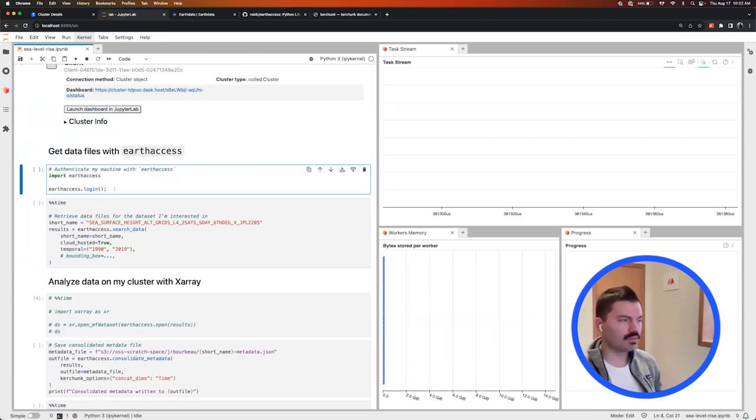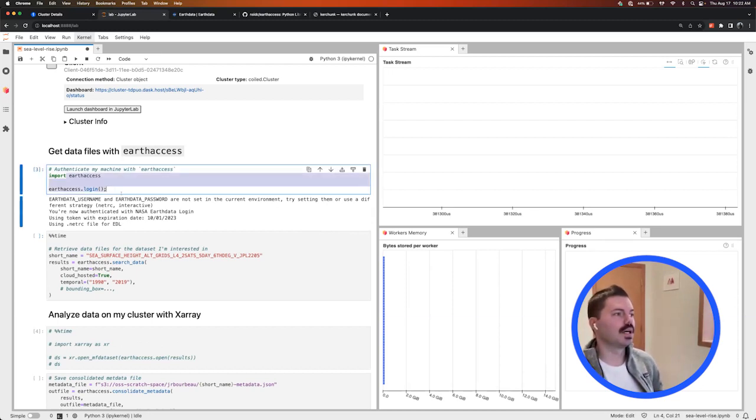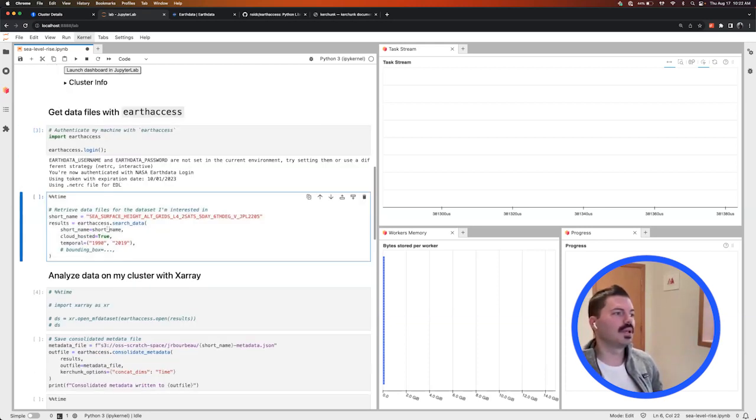So the first thing I can do, again, this is more just an Earthaccess tour, is use Earthaccess to authenticate my local machine. There are a few different ways you can do this. I have a netrc file with that little token that I got lying on my machine. Earthaccess finds that and reads this in and authenticates things. So there are two things that you can do with Earthaccess.